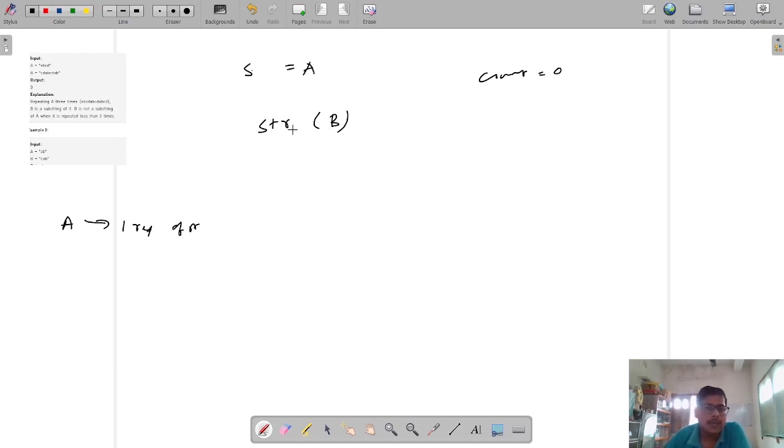So if the string S is not containing B, what I will do is S equal to S plus A. Now again I will check if my S contains B or not. If S contains B, I will return count plus 1. Or you can update the count in the beginning and return count. That we will do in the code part.